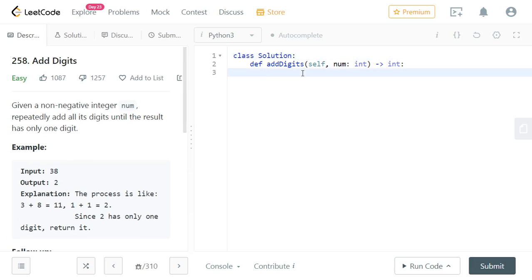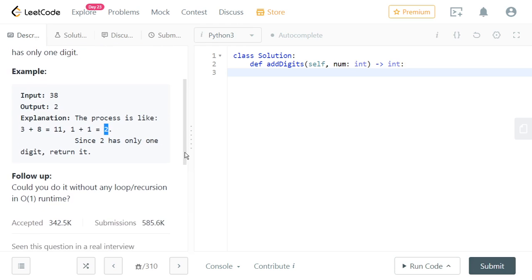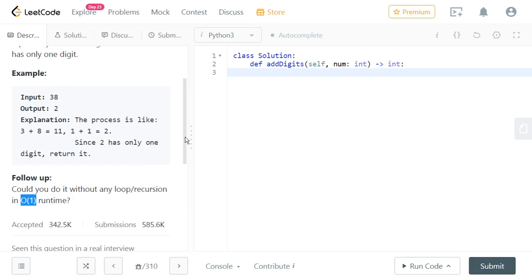So let's solve it. If we use a loop, we can easily do it by giving a condition such that we have a single digit at last. So we can do it easily using a loop or recursive solution. But the challenge is to do it without using any loop or recursion, and we have to produce the result in constant time.